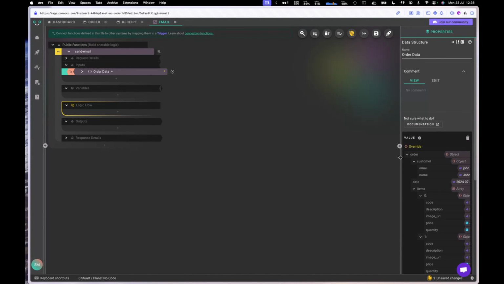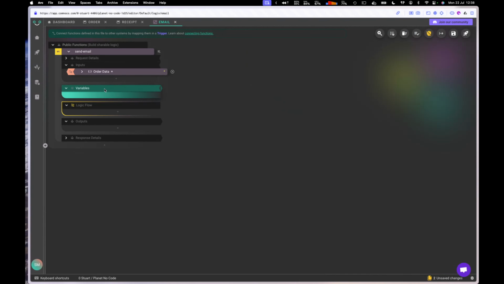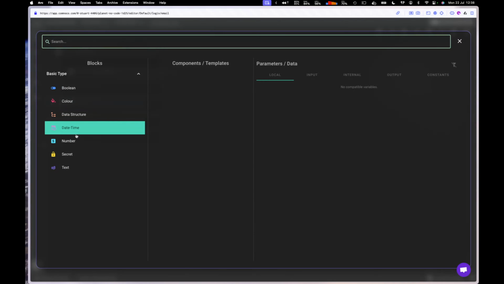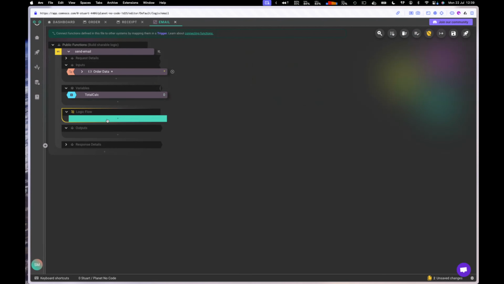So that's our sample order JSON. And there we see it come in like we did before. And now we also know that we want to calculate a total. So we need somewhere to put that. So here we can put the total. And this becomes an internal variable that we're not taking in and we're not sending back. We're just using it internally. So call it total calc. And now we can basically send that email and add the total.